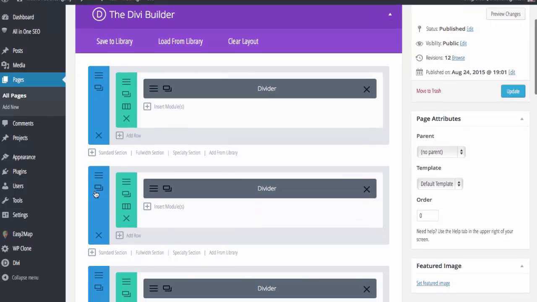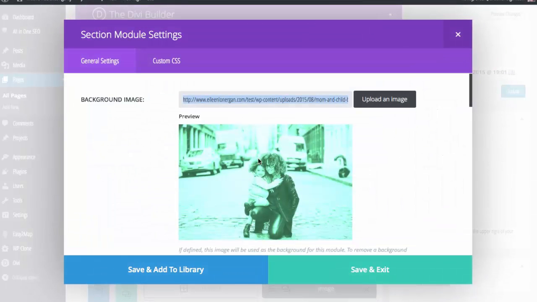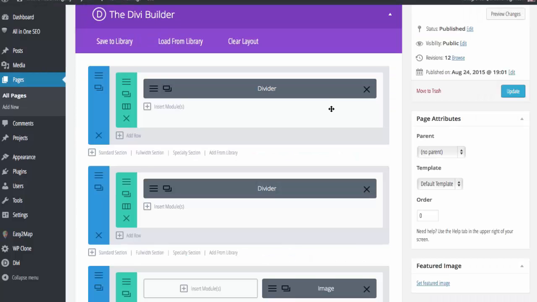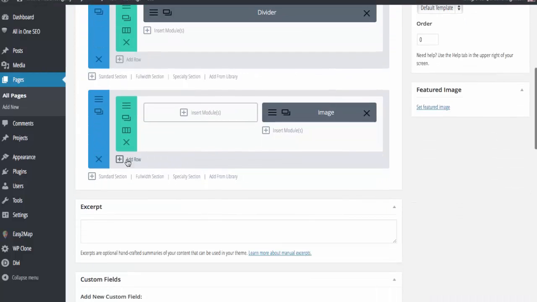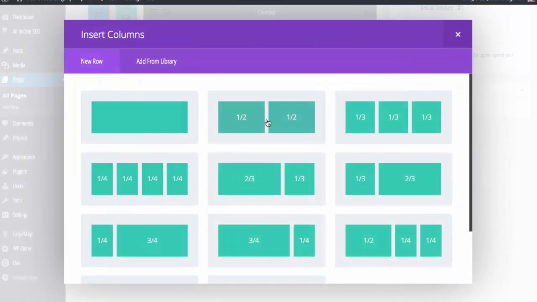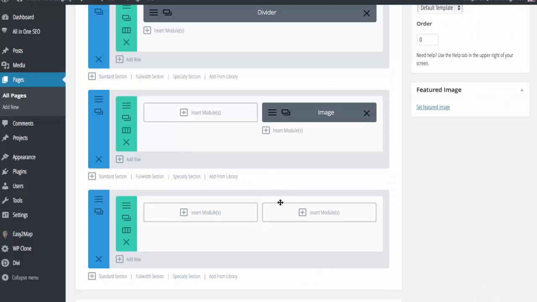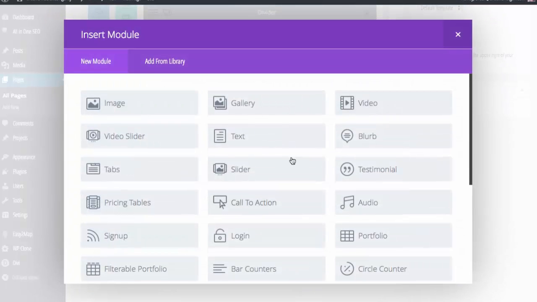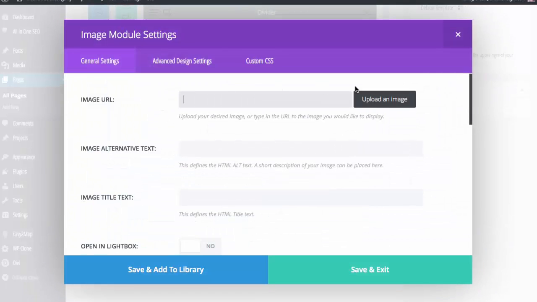Then, easily, to get the next section, you can just click clone the section. And that's what I have here. And if you click, you'll see I have the green tone image. And then for this one, when I added the section, I chose two columns. And then I inserted a module. I chose image.